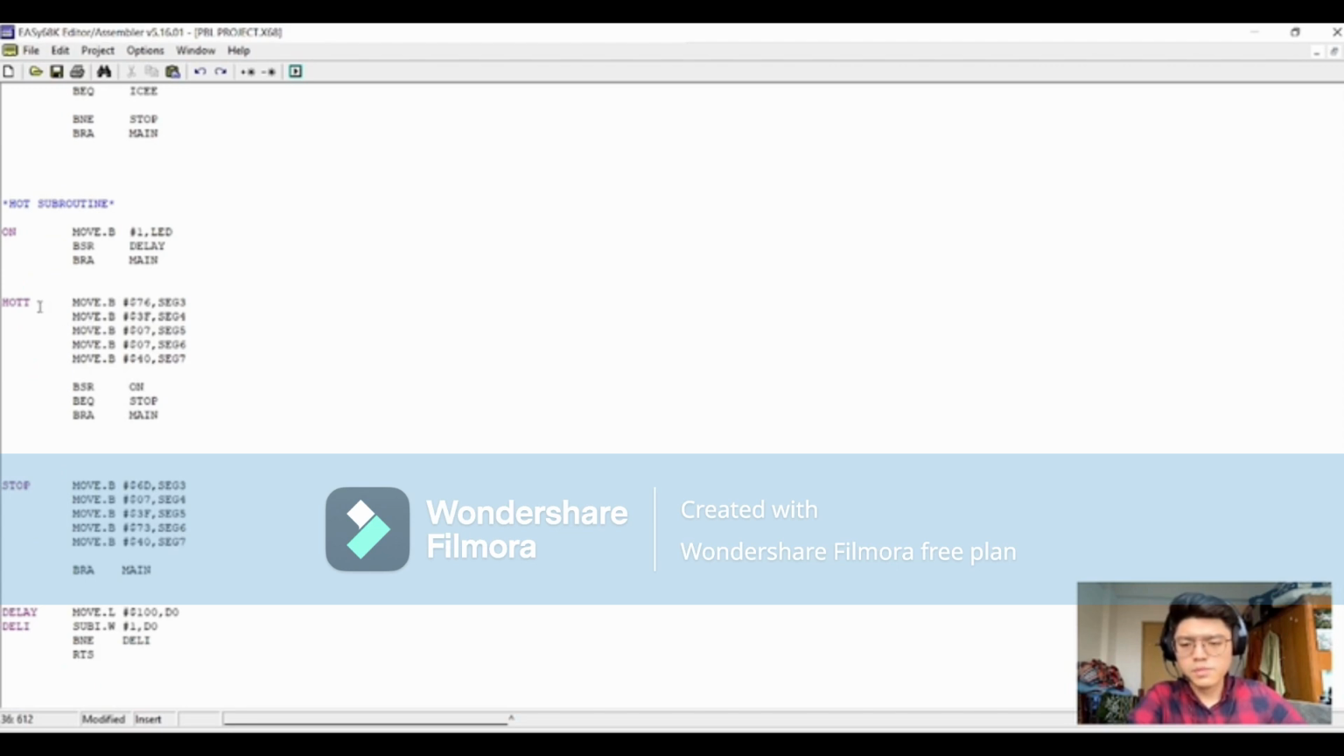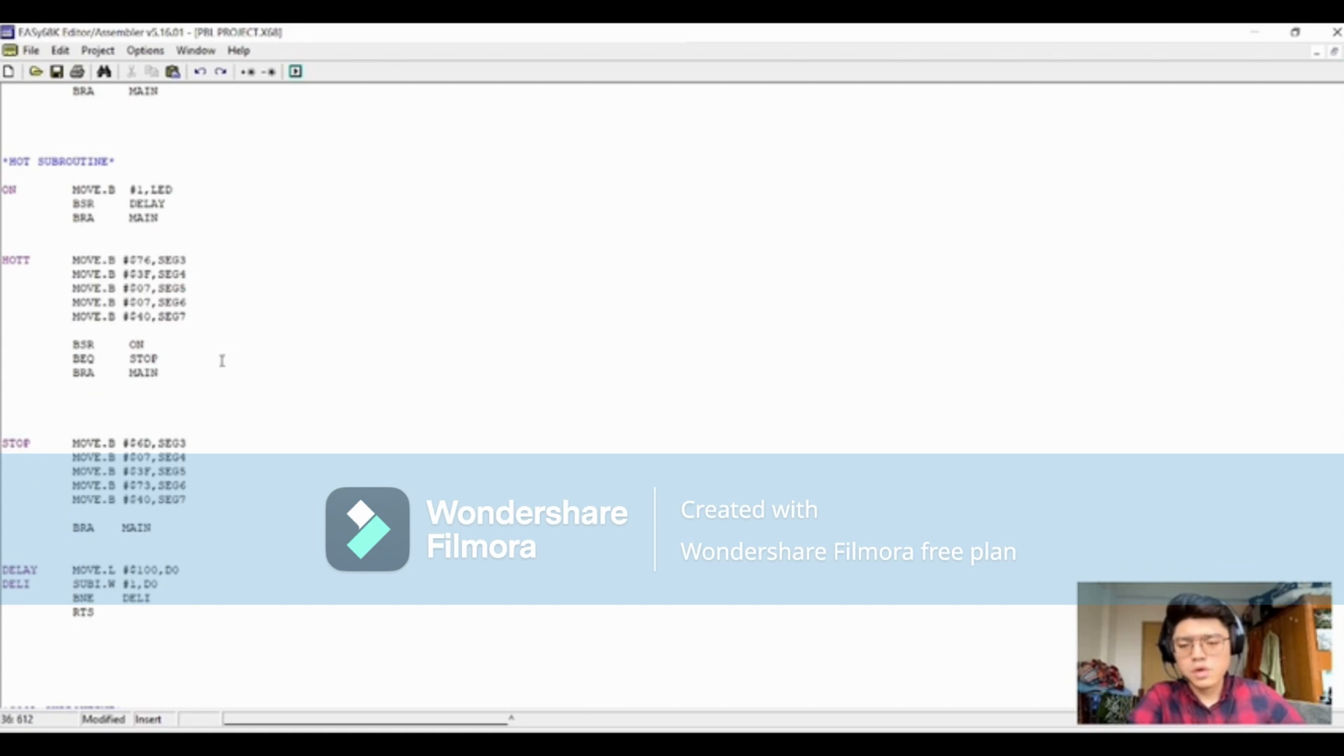Okay, for the hot subroutine, we use the command move.b, and then for all these hexa values, move immediate into segment 3 until segment 7 to display hot in the 7 segment. BSR on for LED on. If switch high, BEQ stop, BRA main. So if the switch is low, go to the stop subroutine.